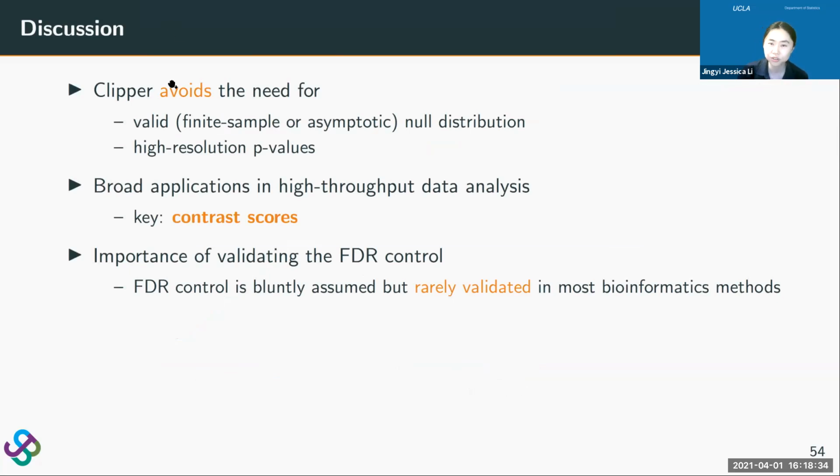And we just echo the message that sometimes we don't need p-values to achieve the goal. Because what we do is that by using the contrast scores to directly set a cutoff, we avoid the need for valid null distribution, either finite sample or asymptotic. And we don't need the high resolution p-values, which are needed by the BH or Q-value procedure for FDR control. And because the contrast score definition can vary, there are many choices that can satisfy the conditions for thresholding. So we think this framework will have broad applications in high-throughput data analysis in biomedical sciences.